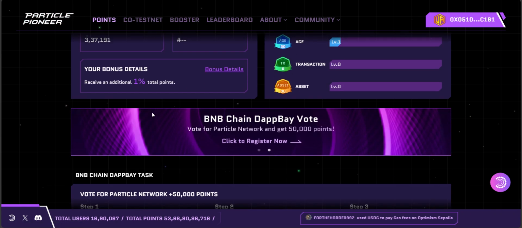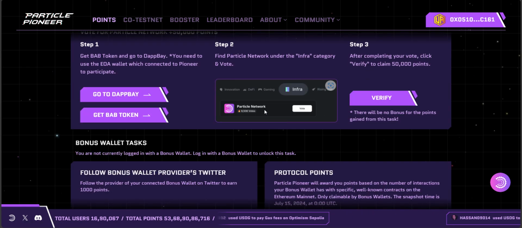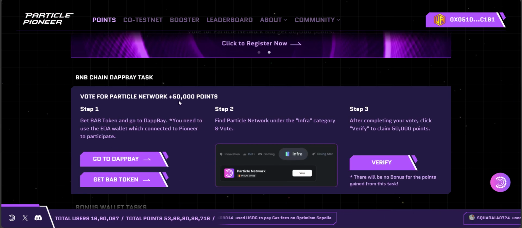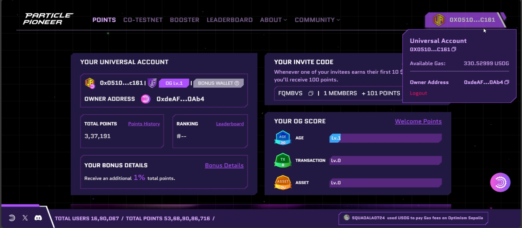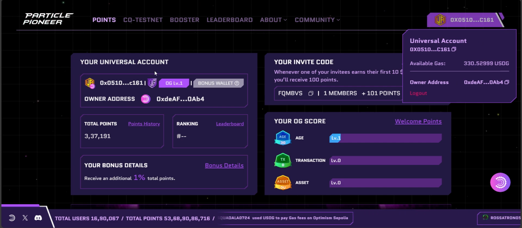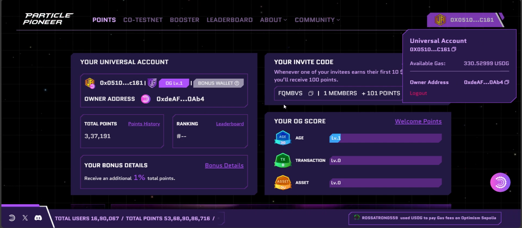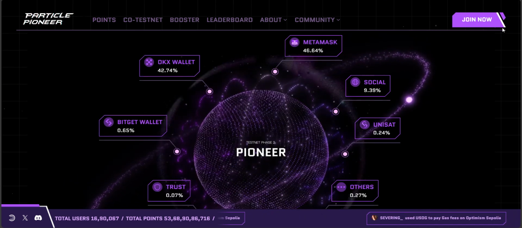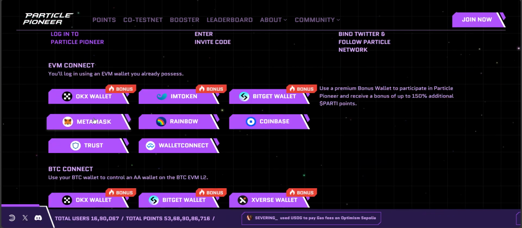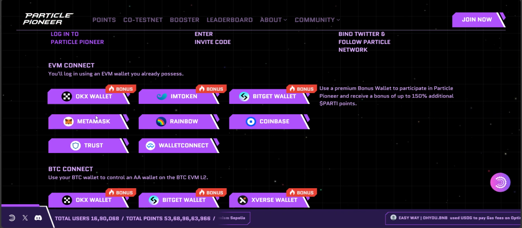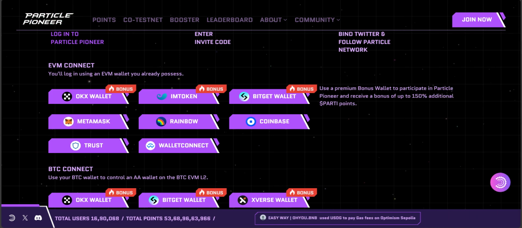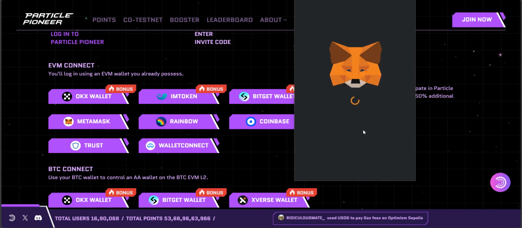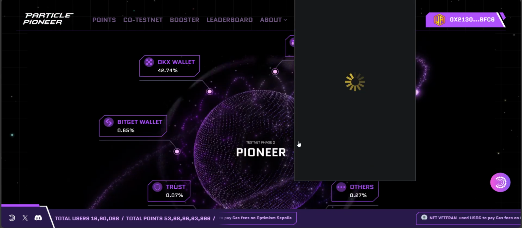So the first criteria is you need to have your MetaMask wallet. So you have to disconnect this and log out and log in with your MetaMask wallet. Let me go ahead and do that right now and join now. Use MetaMask. Sorry, I think I have disabled it. Okay, let me try connecting with MetaMask.